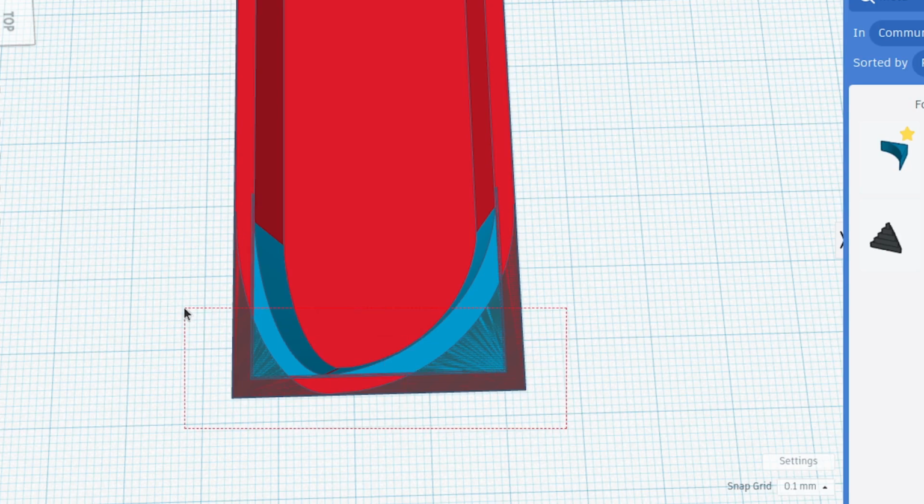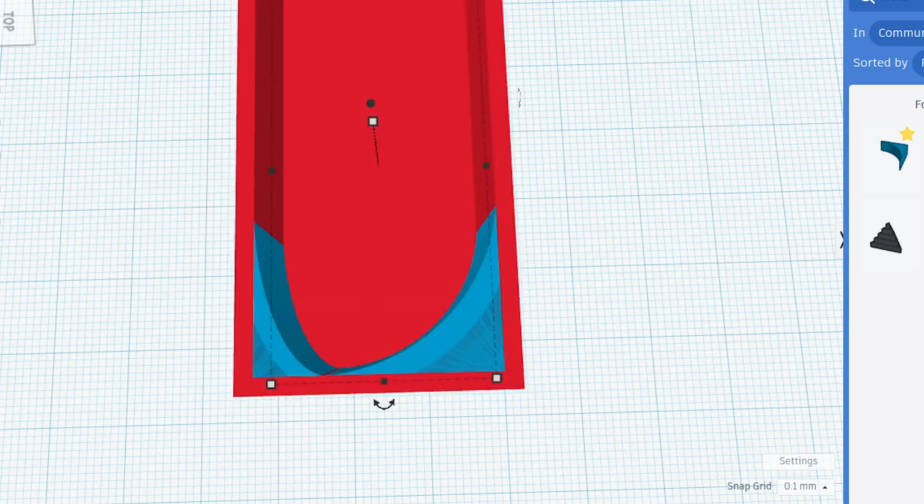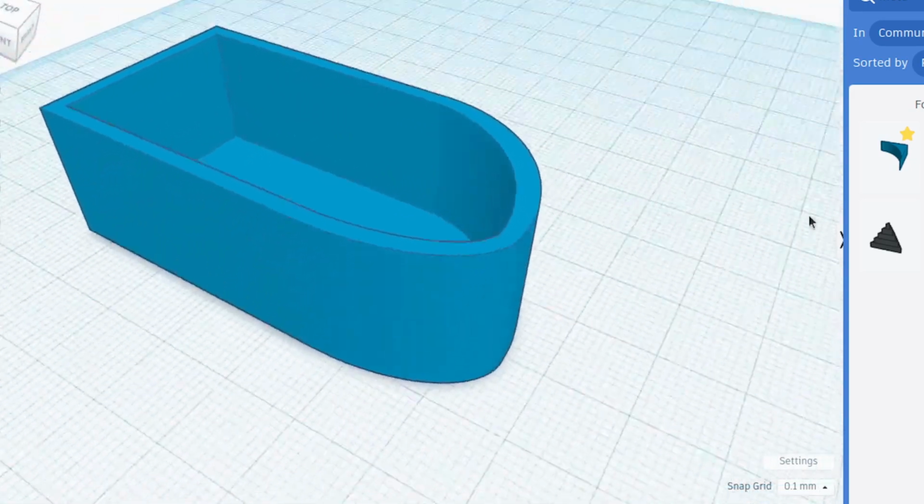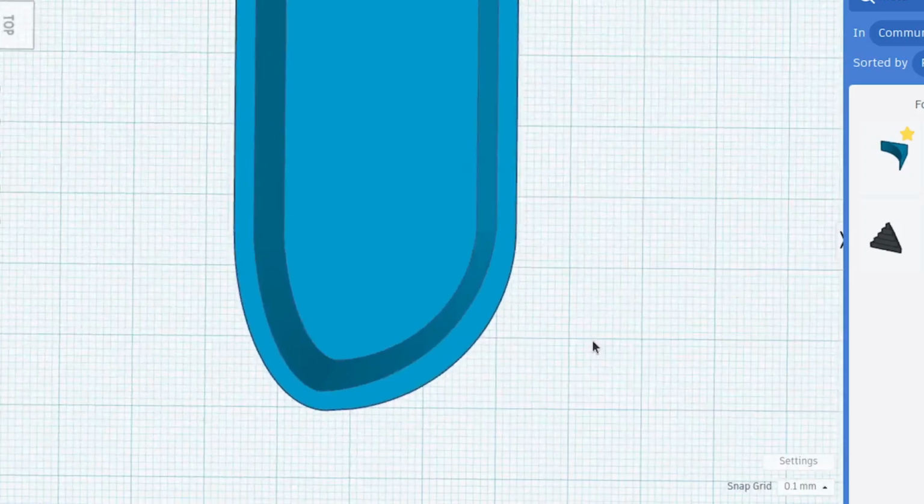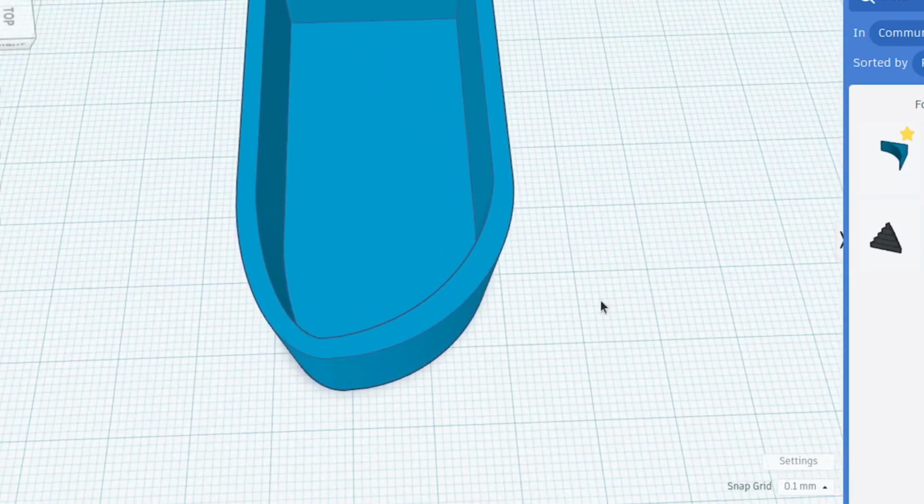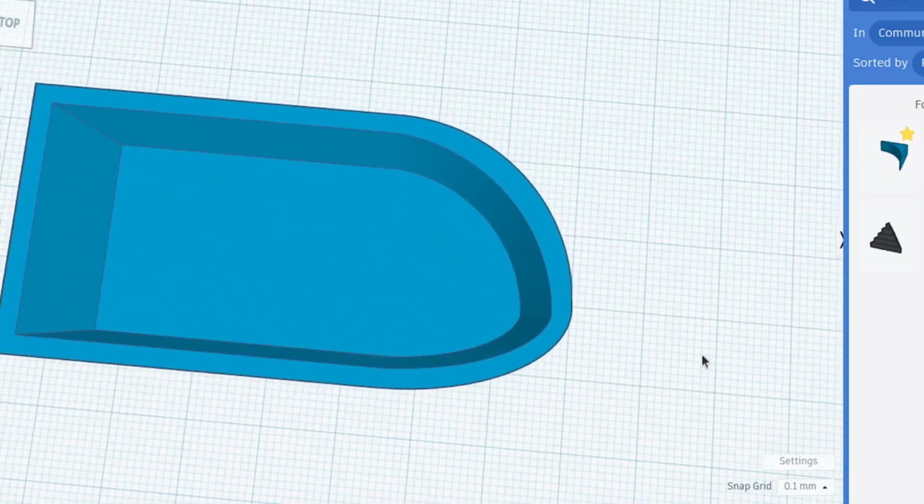Tinkercad's not perfect, but you can work pretty fast in it when you get used to it. Group. There, now we got that really interesting organic shape going on. It's starting to look like a whale. So anyway, that's how you make curved corners in Tinkercad. And they can be nice for just dressing up your model.